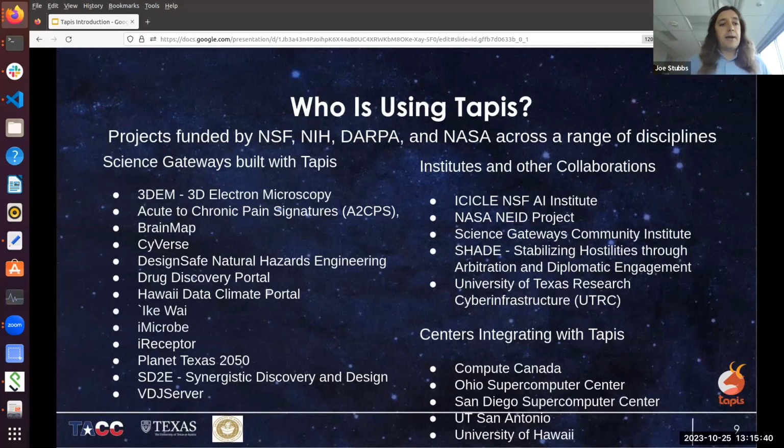So who is using Tapas? We really have garnered quite a broad adoption at this point. We have projects that are funded by NSF, NIH, DARPA, NASA, using Tapas. We have a lot of science gateways. Of course, we're at the Gateways conference here, so a lot of science gateway web applications are built with Tapas, but also, we're part of major institutes like the Icicle NSF AI Institute, which is being built with Tapas, and we also integrate with a number of centers and other organizations.